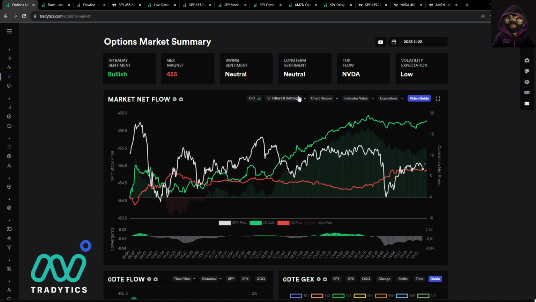Down here, for your filters and settings, convergence is probably one of the most powerful ones, and it will get a little condensed if you start to click on a few of the other things. So I just like to leave convergence as the only thing on. And what these bars are is strength of the move.